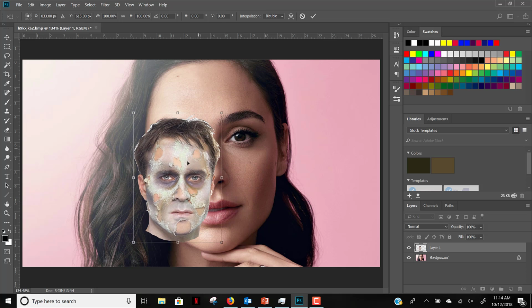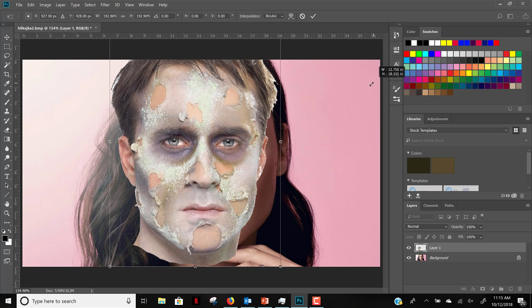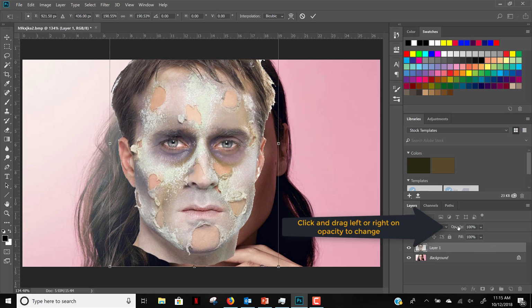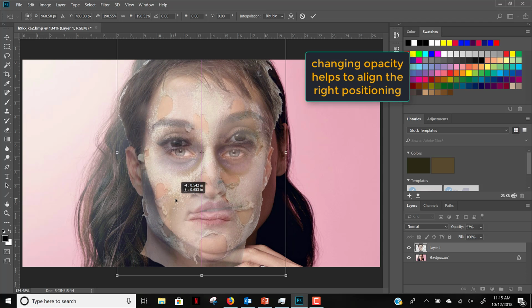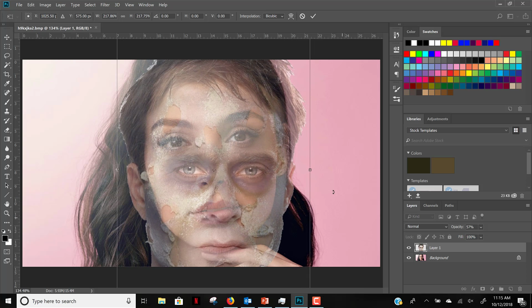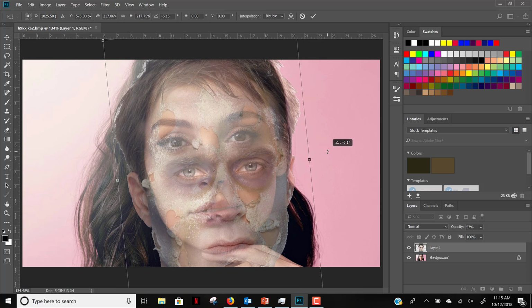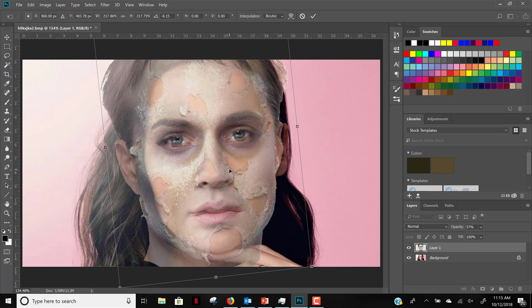Control-T again to transform him. So now I'm going to try to place him over her as best I can. So I'm making him bigger. If I change the opacity, I can kind of line up the eyes. That's my starting point. So I'm making him bigger, giving him a little twist there, and trying to match up the eyes the best I can.